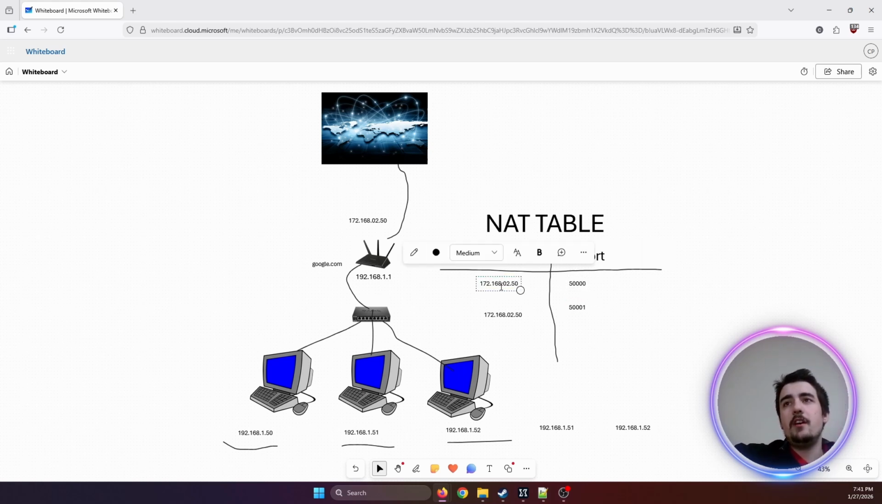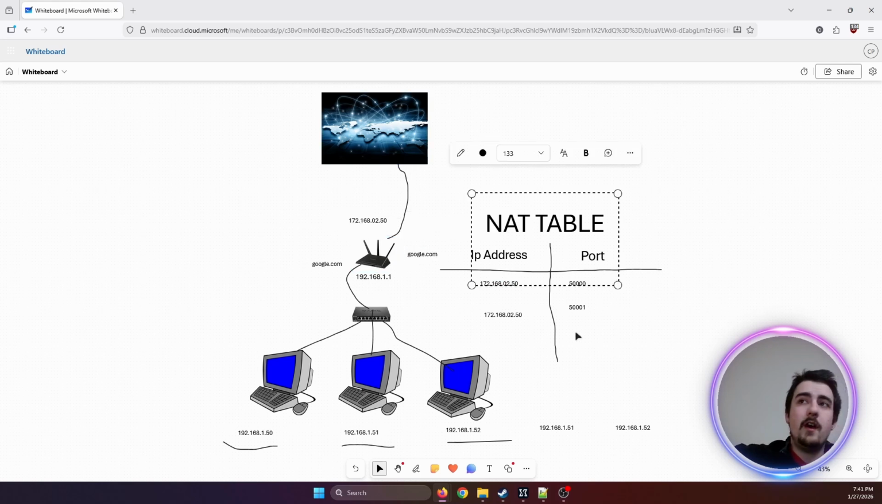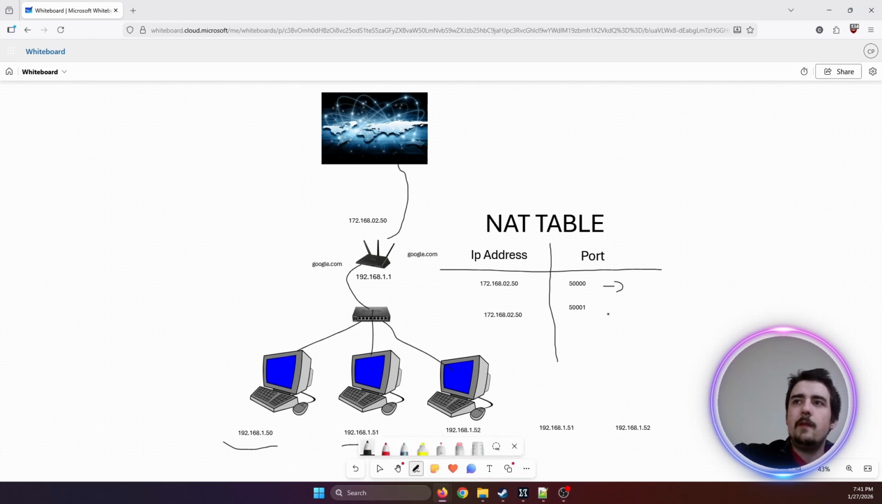So the data comes out of the router on the public IP address, but on port 50,000. So when it comes back, it also comes back in on port 50,000. And then the router itself has a table inside it that says which port translates to which IP address. So if I go up here, and I can move this guy up here and this guy here. So now when this google.com comes into the network from the public IP address, it comes in on port 50,000.